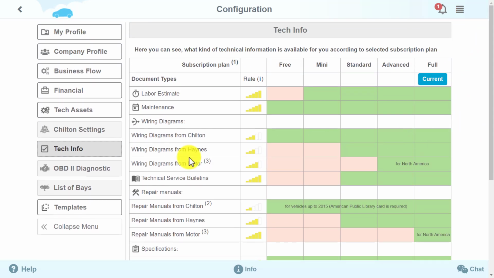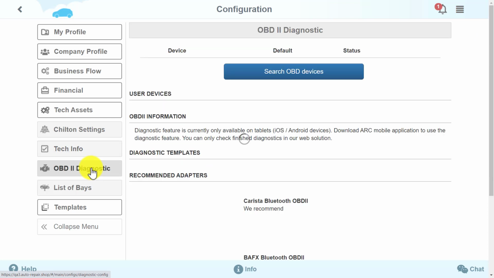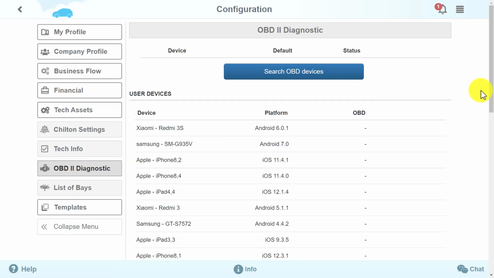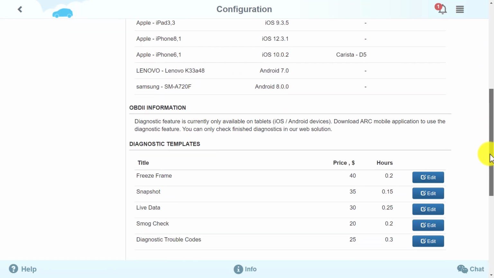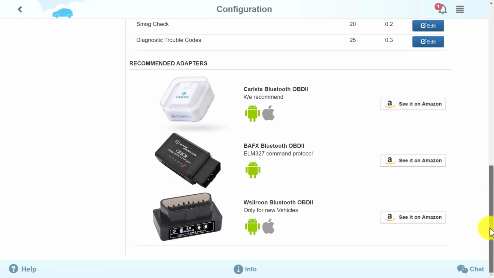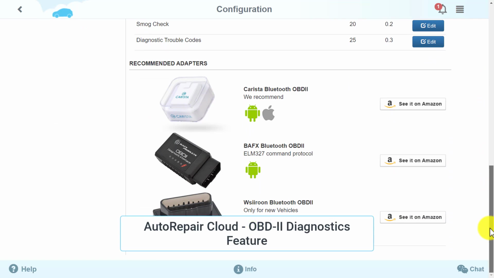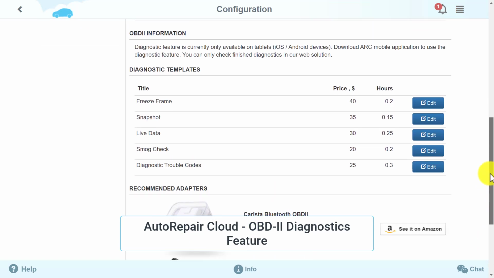The OBDII section allows you to set up the diagnostics process, connect to equipment, and select the recommended diagnostics adapter. To learn more about this feature, please watch our video at the following address.